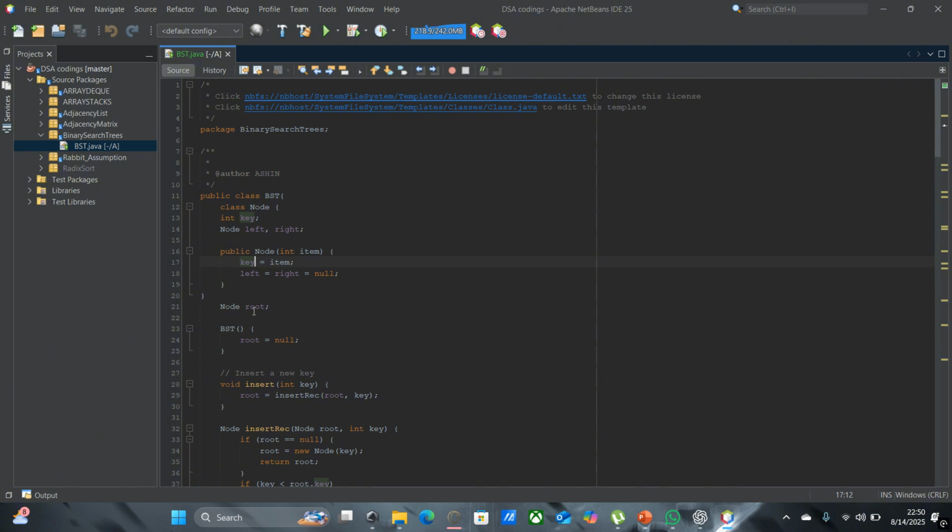The BST class has a root variable, which points to the topmost node of the tree. In the constructor, we set it to null because at the beginning the tree is empty.